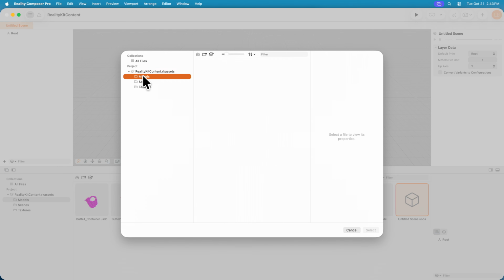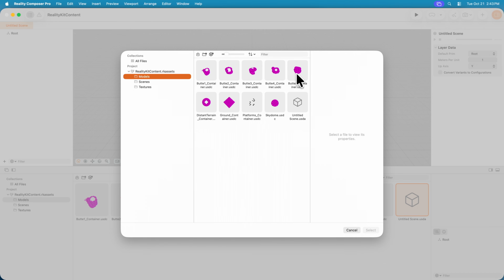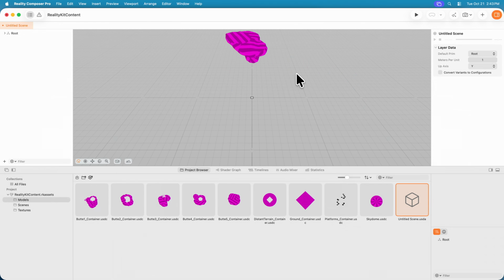I'm going to look for the model that I want to edit. I'm going to select this Butte 5 container. You'll notice that it comes in offset from the origin. That's just how the artist had prepared it ahead of time.